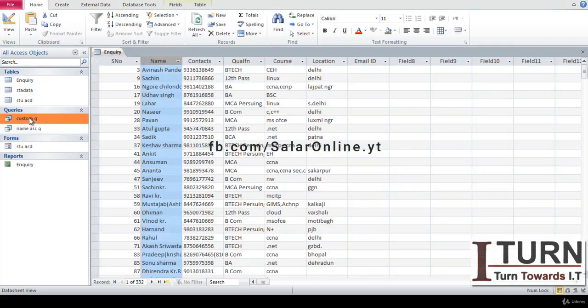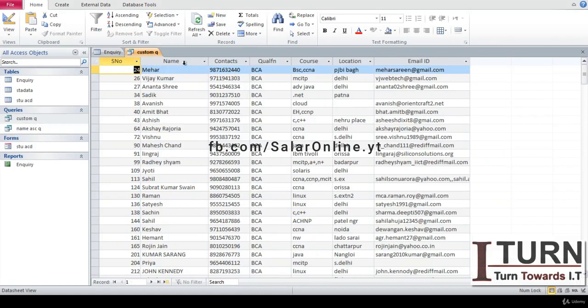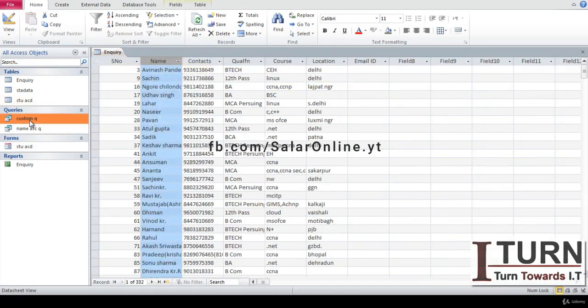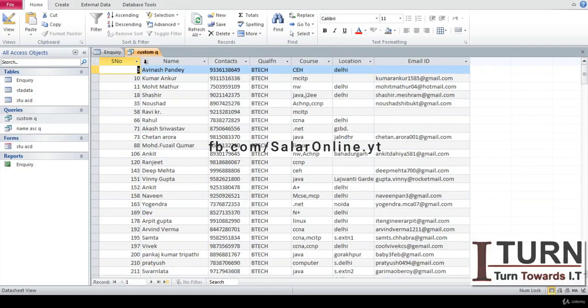When I'm clicking on custom query, it's asking for the qualification. "Type qualification" is the message that I have given, and right now I'm looking for BCA, so only BCA is coming. I'm closing it once again. If I run it, now it's asking for the qualification once again. I'm typing BTech, and only BTech qualifications are coming.